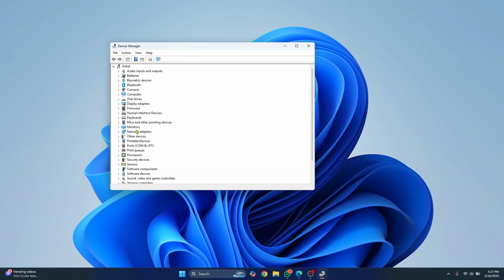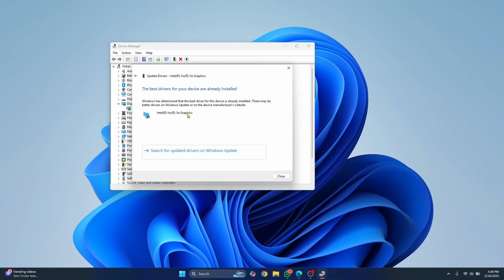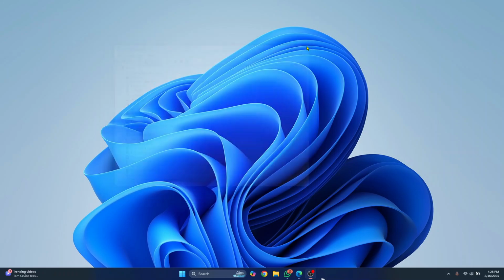Now go to Display Adapters. Expand this. Right click on the display adapter that you have and click on Update Driver. Click on Search Automatically for drivers. And once this process is complete, you can close this.